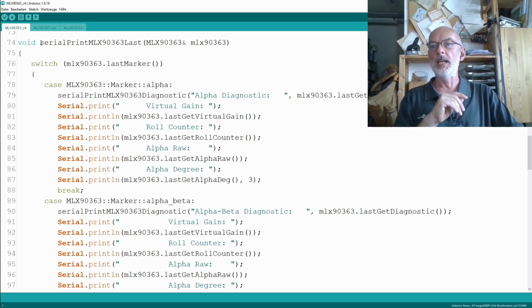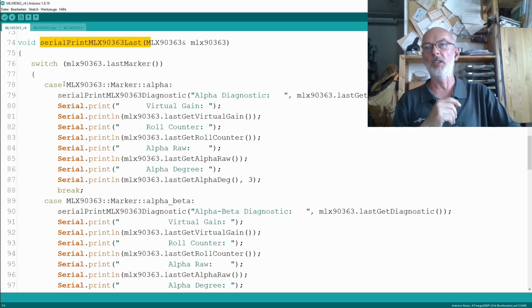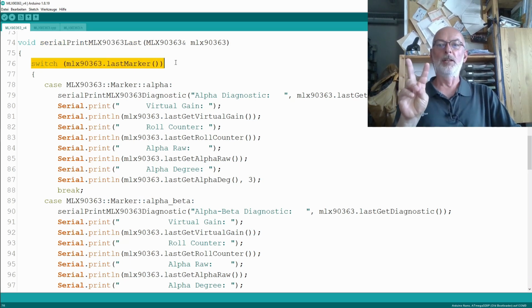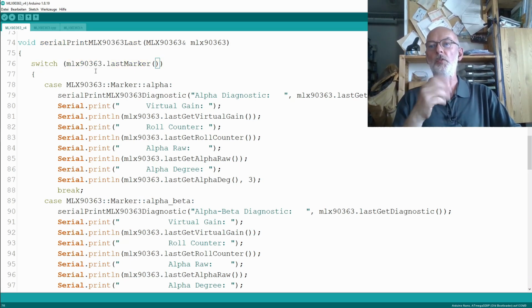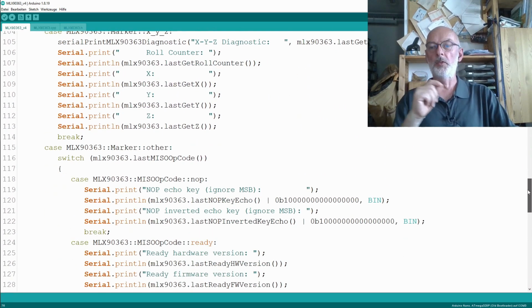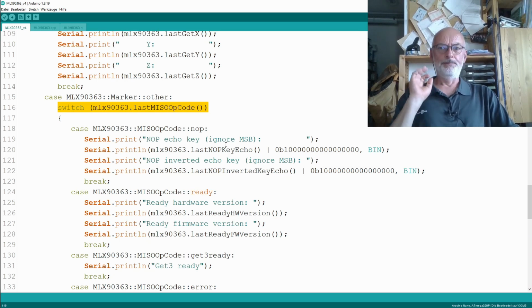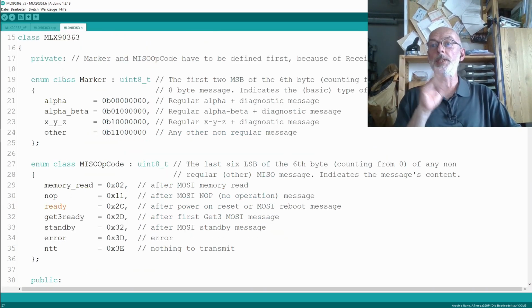I mean, if you look here in our sketch at our serial print MLX90363 last slave message, we have a two-level switch statement. First, we have to switch over the last marker, and we have to know somehow that if it's a marker other, we have to switch over the last MISOOpcode. So, suboptimal. In the new code, the enum marker and the enum MISOOpcode are private again.